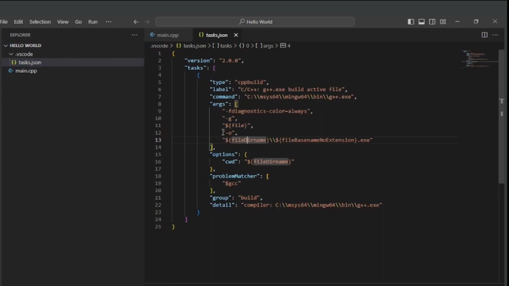Okay, and look at this. We have this -o. If you recall, the -o was the output flag. And this next line basically tells what output or how we want to name that. File directory name / file base name without extension. It basically just says use whatever the file is called, without the extension. So in this case, main.cpp with no extension would be just main, and then just add this .exe at the end. So that's basically it.